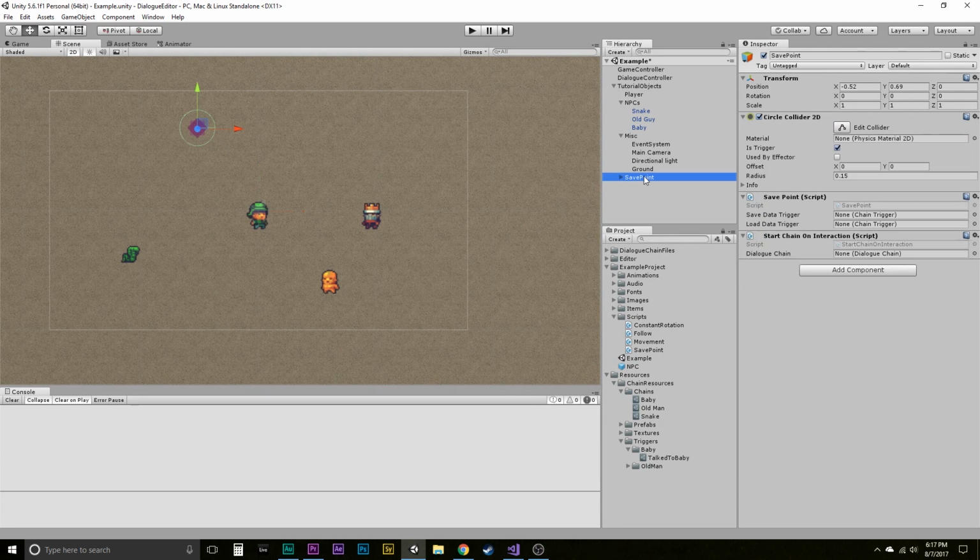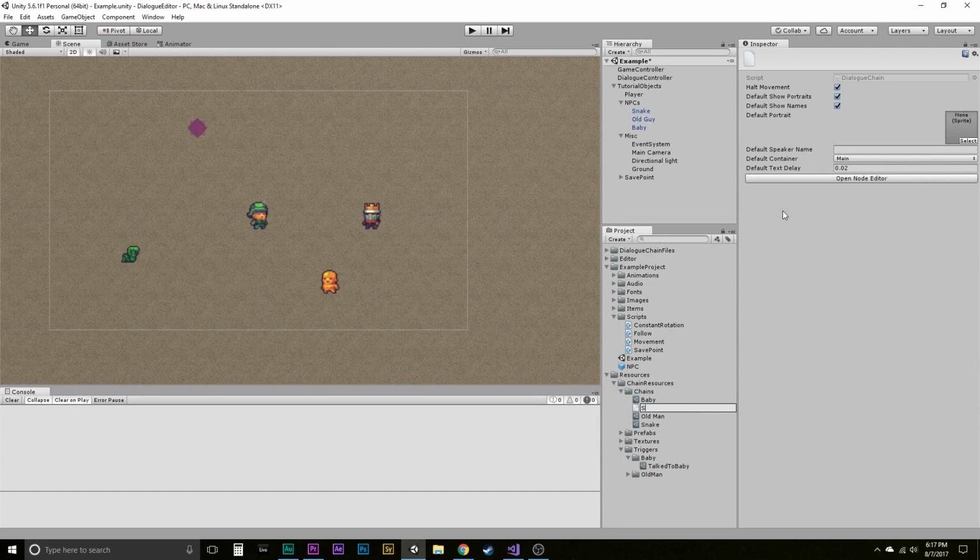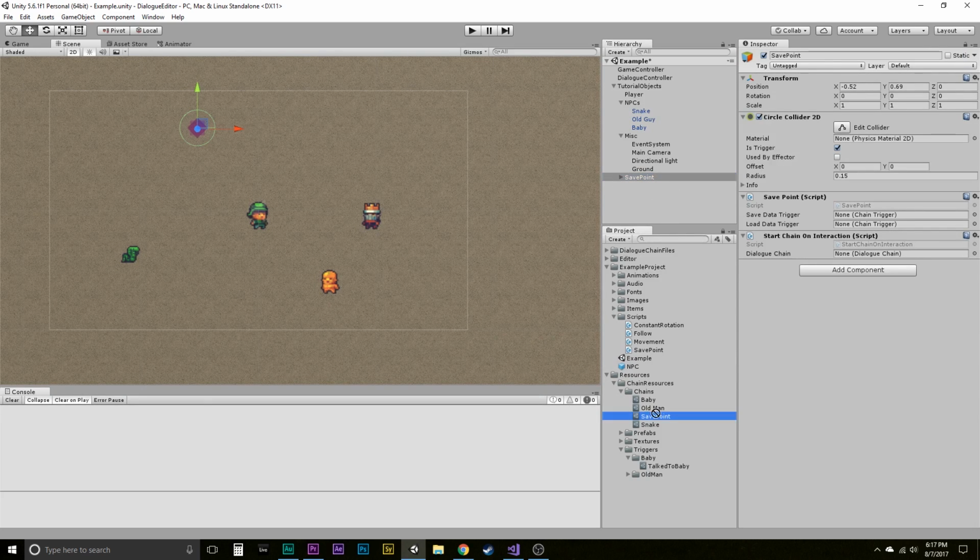So to create a save point, I created a game object with another circle collider that is set to trigger. And I've given it the start chain on interaction. I've also made this save point script, which we'll get into in a second. But first let's make a chain. So we'll go down to chains, create a new one called save point. And we'll drag that into here.